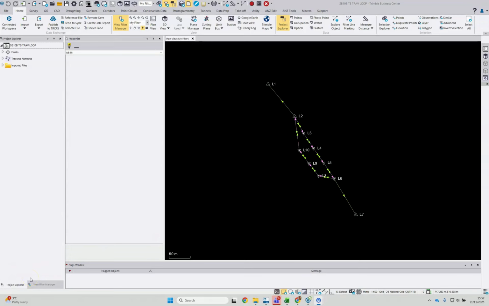Here is part 2 to the original video covering the Bowditch adjustment in TBC. This is the traverse as it was left. If I look under Traverse Networks in Project Explorer, here is the loop traverse, which starts and ends with the only fixed point being L2. So L2 is the starting station and also the station the final foresight closes onto.